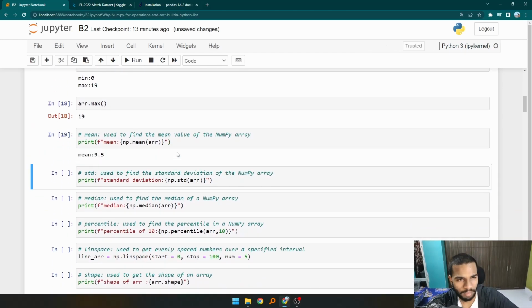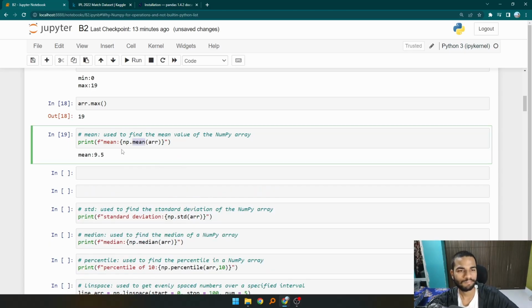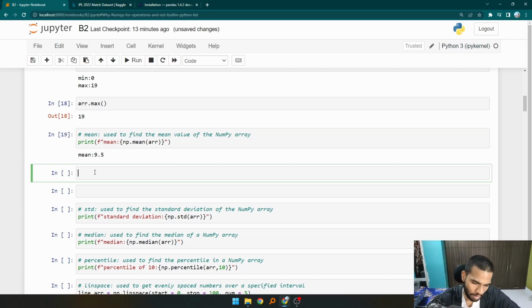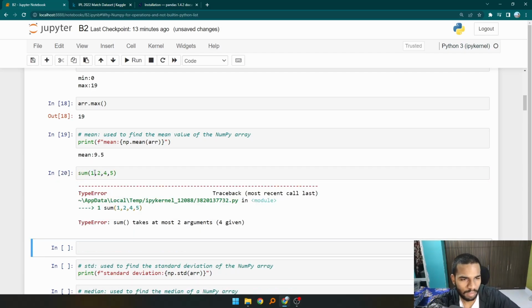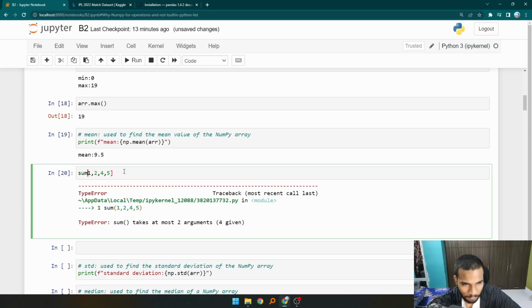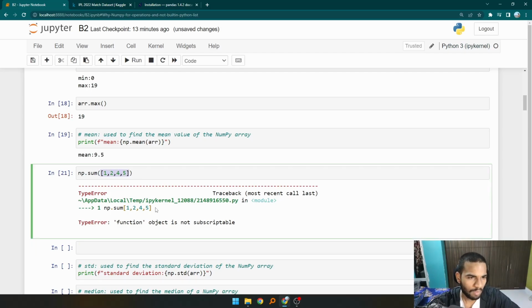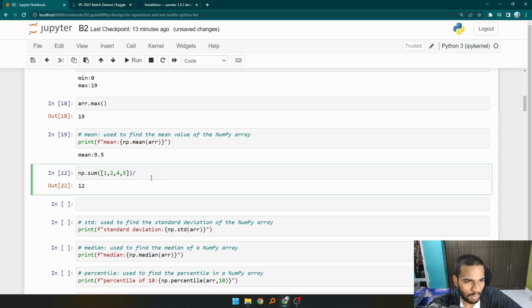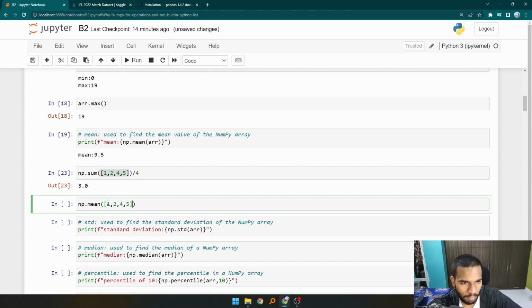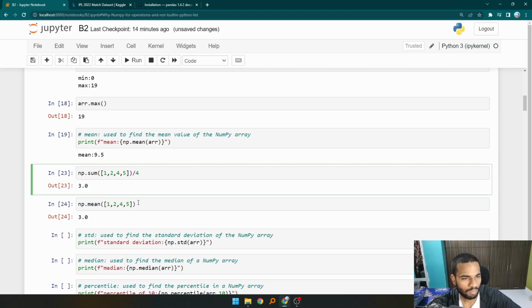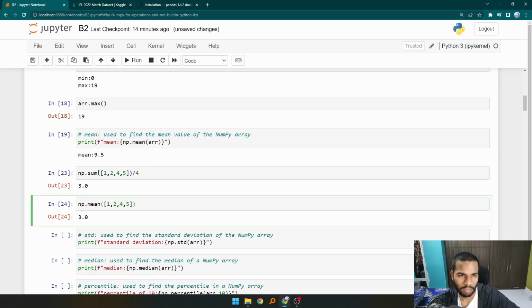In a similar way, mean can be found. Mean is nothing but the average value of a set of values. So for 1, 2, 3, 4, and 5, mean is the sum of the values divided by the number of count. We can validate this with np dot mean, and this value matches. So this is what mean is: the average of all the elements within the list.